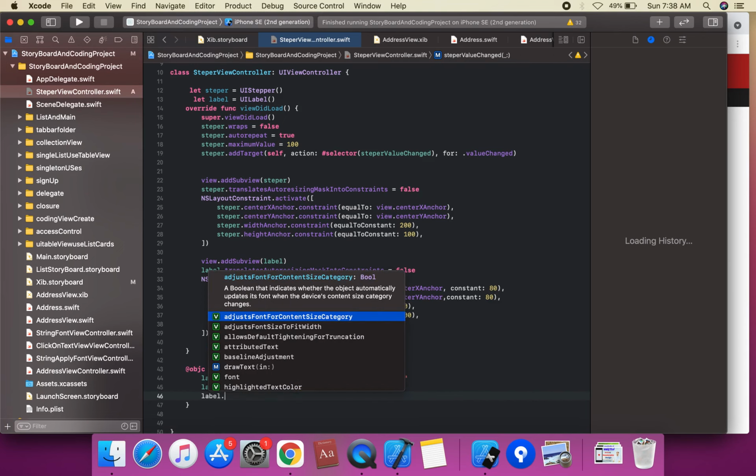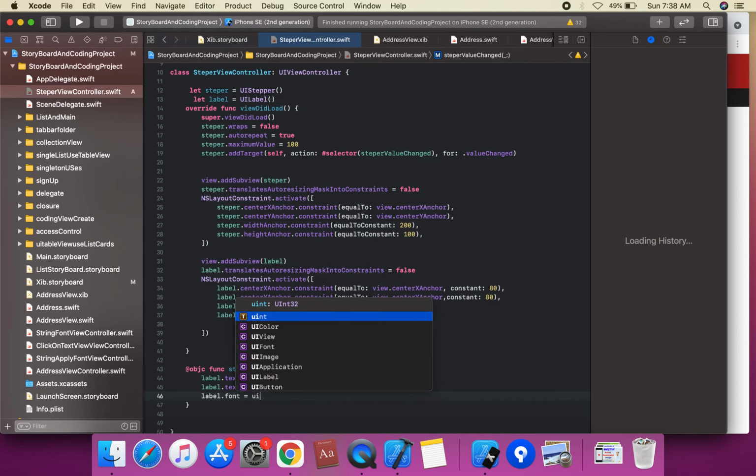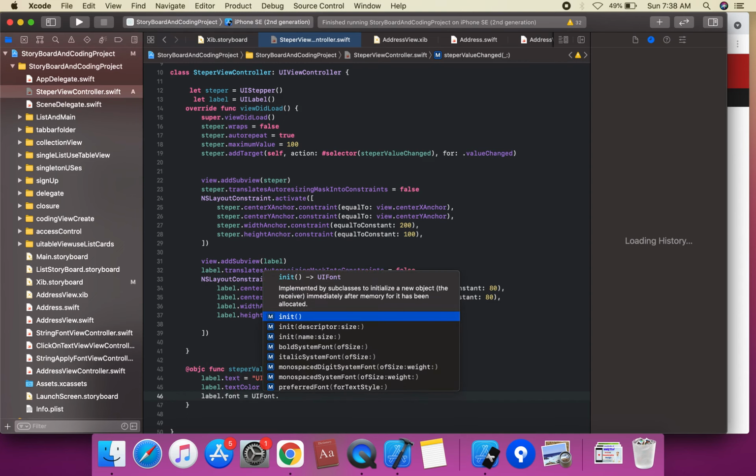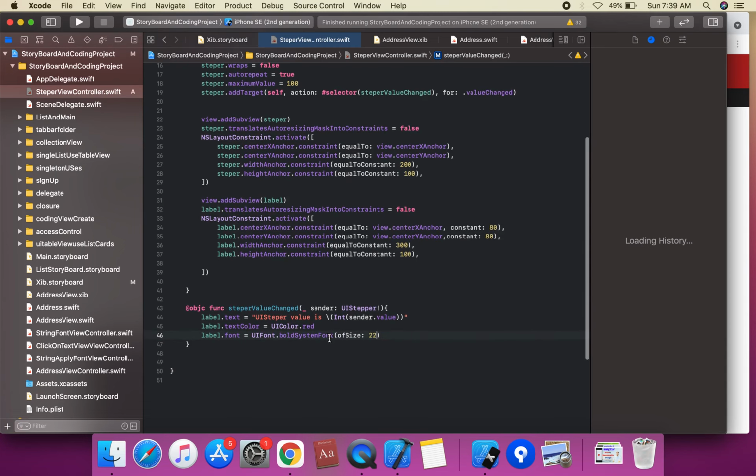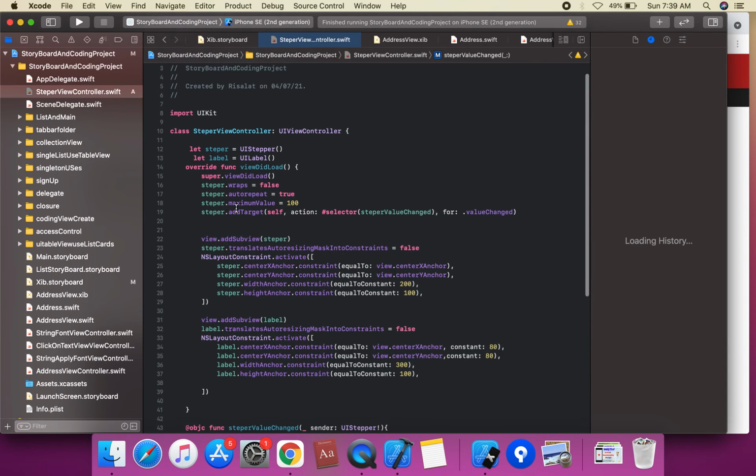We also apply the label property label.font is equal to UIFont.boldSystemFont of size 22. We apply this font to the label. We set the maximum value to 100, and we're not setting the minimum value. We're going to set autorepeat to true or false. We can set this value, and we can increment and decrement it. Autorepeat is equal to false.